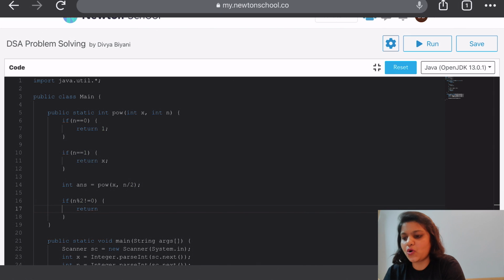If n is odd, suppose we have 2 to power 7, so 7 divided by 2 is 3. In answer we have calculated 2 to power 3. We are going to do 2 to power 3 into 2 to power 3, which will be 2 to power 6. So we also have to give one more x from our end. So it will be x into answer, and we will return 2 to power 7 from this function.